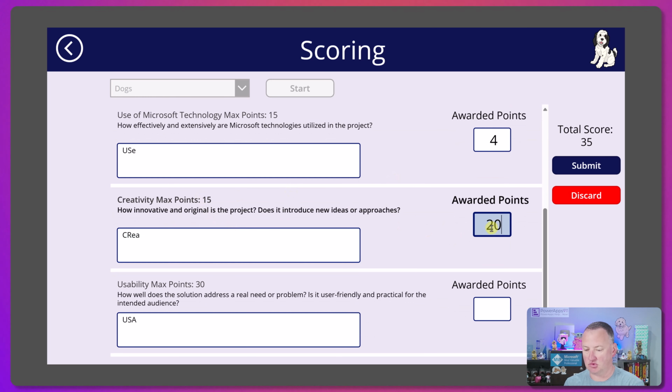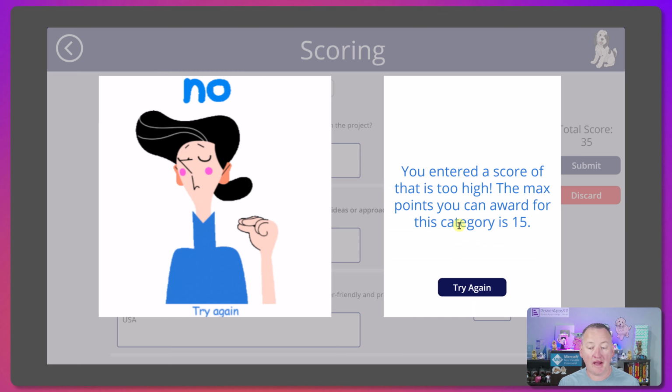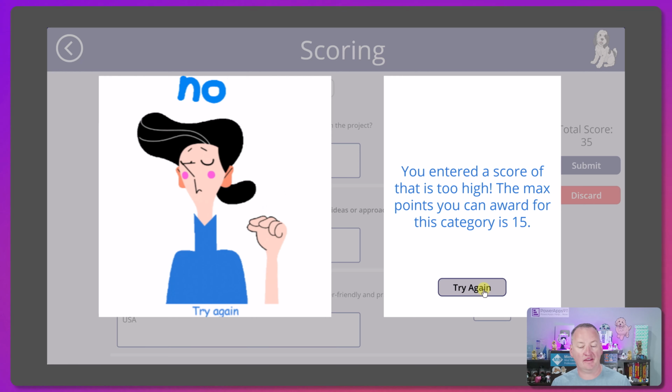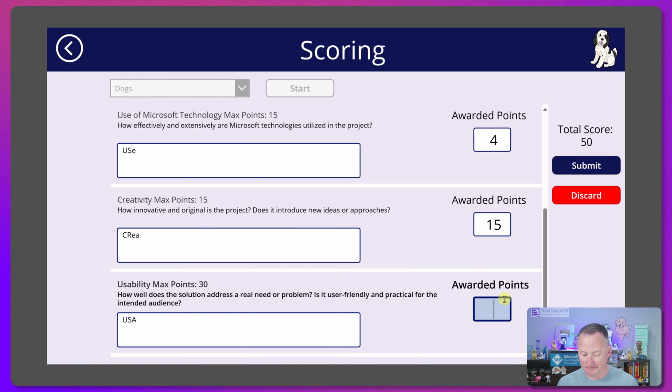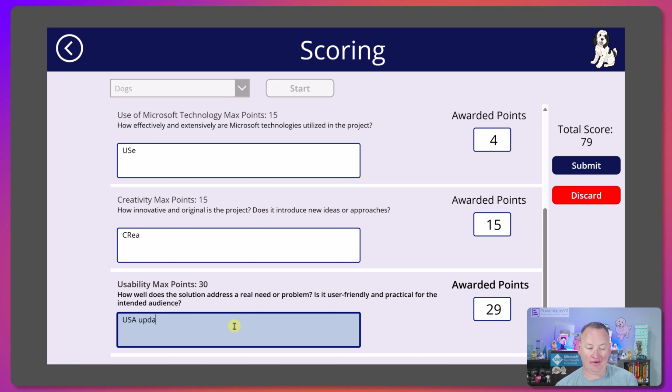Oh, I didn't see that. Let's give them 20 points for creativity. If we click away, no, right? You enter scores too high, the max points you're gonna award is 15, so try again. And so now we go down here, oh yeah, I meant to give them 15. Usability, it was a 29, looks great, right? I could update the score here, doesn't matter, right?